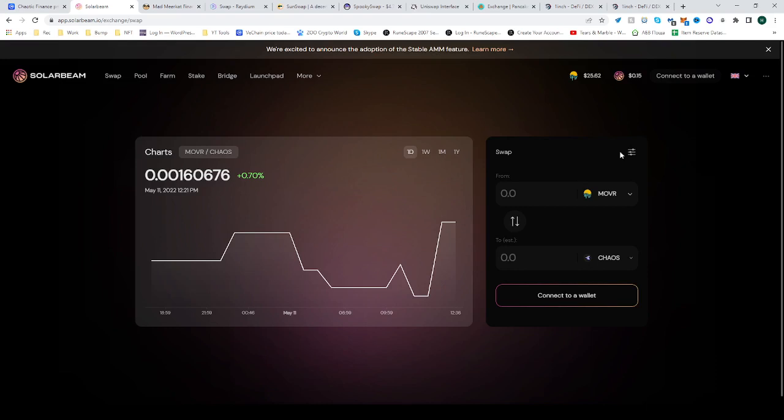Just be sure to connect your wallet, switch the network, have some funds in it, and you'll be ready to go trade into Chaos.